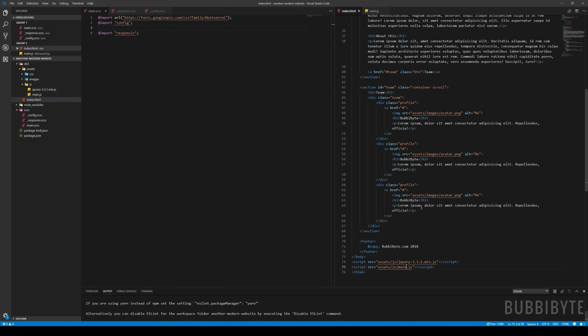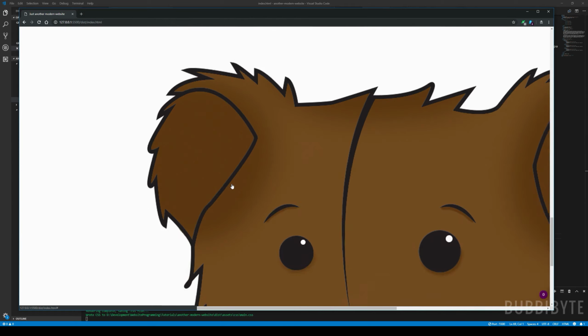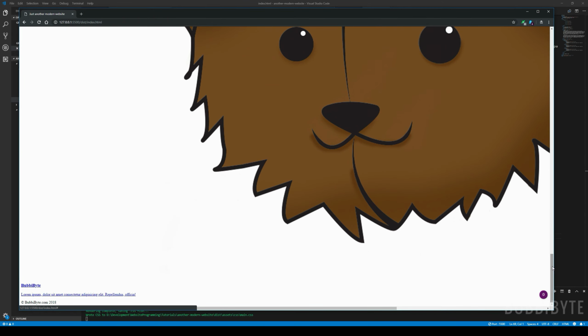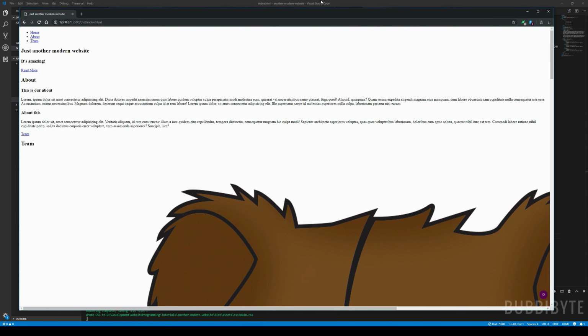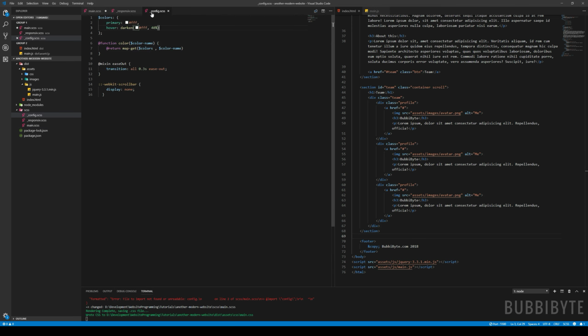Alright, nice. So now we have all the HTML done, so let's take a look, and it looks absolutely horrifying. But let's go ahead and start styling it. So first off, let's go ahead here and just start from the top. So the config is already done, so that's nice.